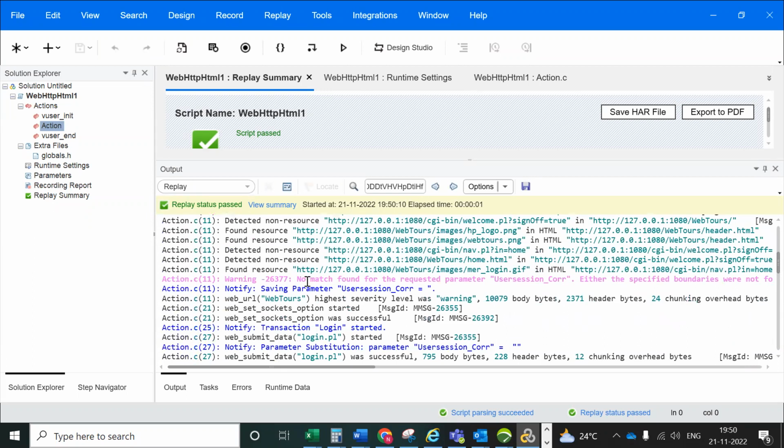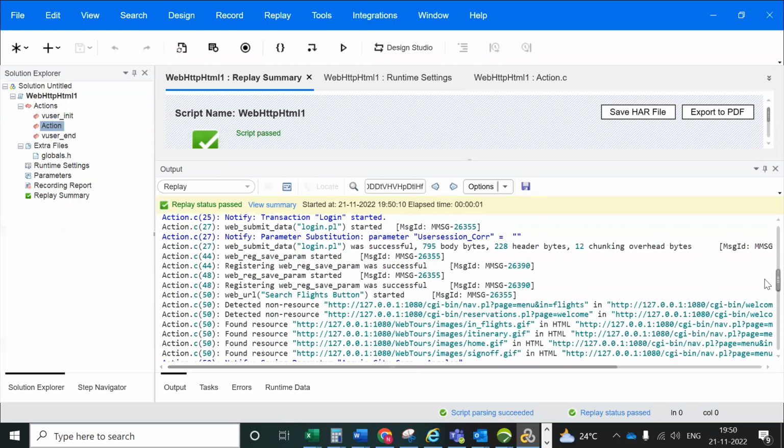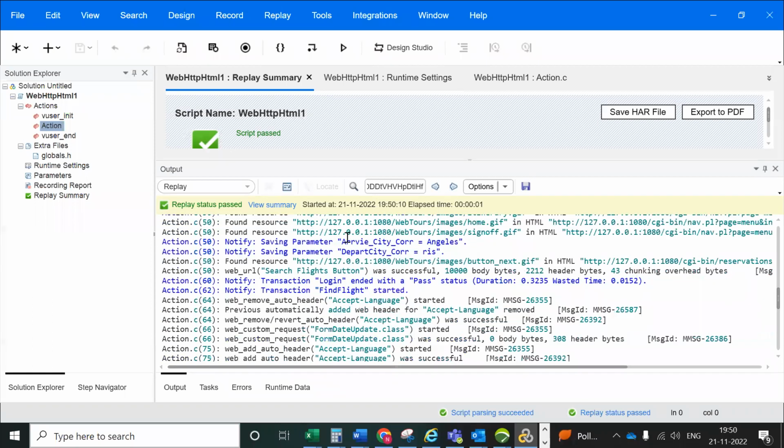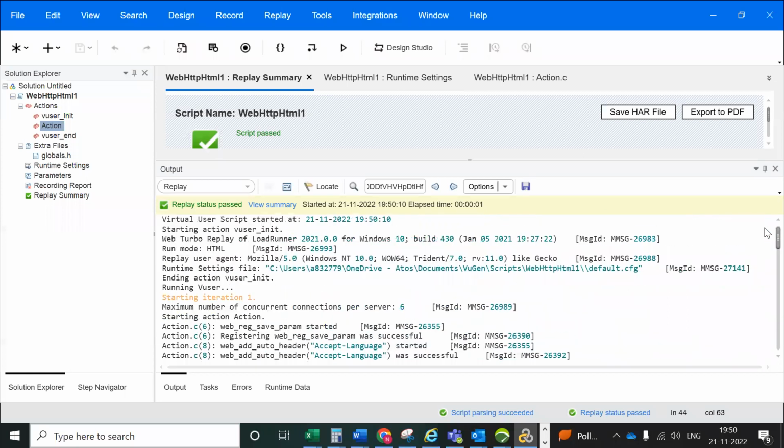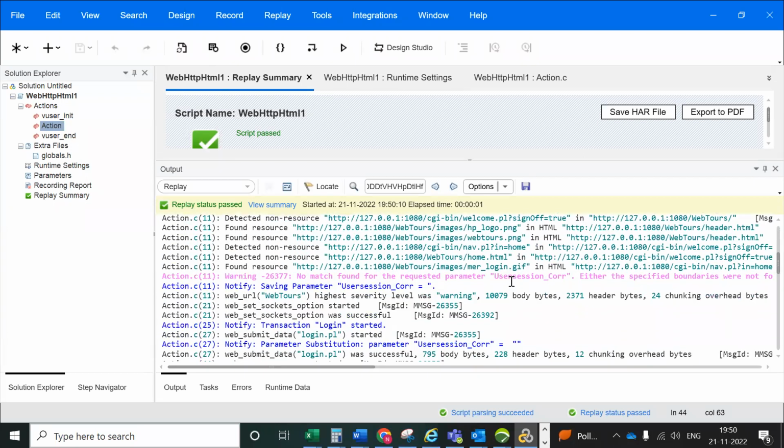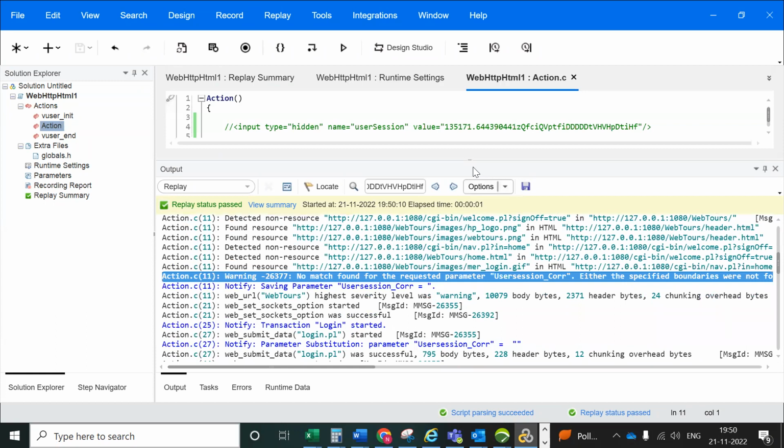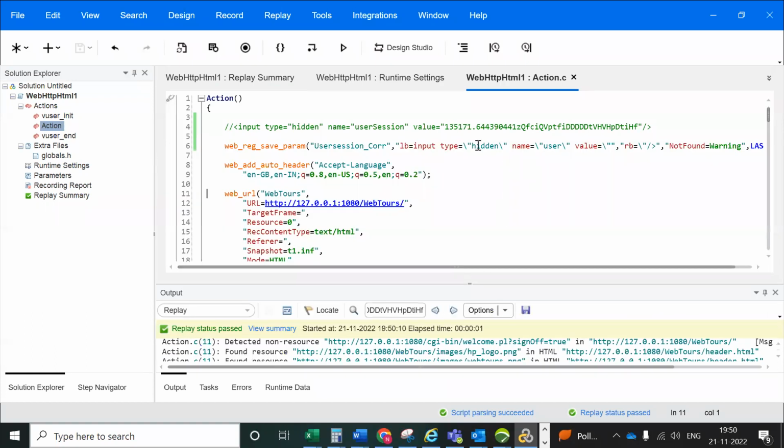See, you got a warning. It is just throwing a warning: no match found for the requested parameter user section. It means you are ignoring this step and continuing your script. You can observe that it picked up these values also. So if you don't want to waste your time, you need to give it like this: Not Found equal to warning. Then you will get a warning. Everyone observe? That is one of the arguments.